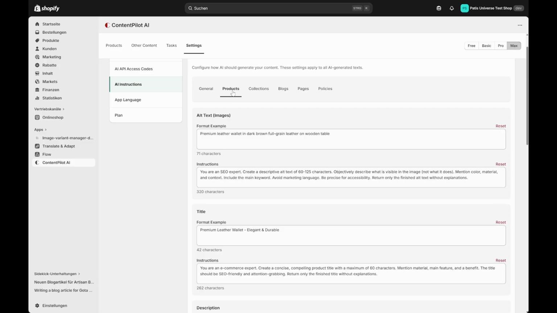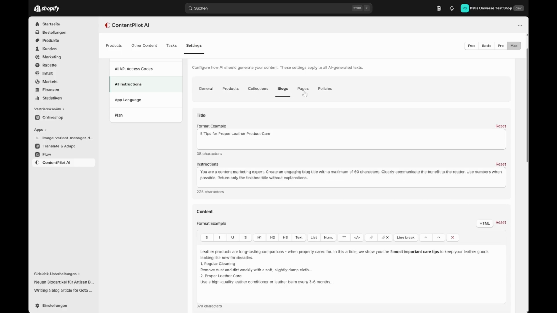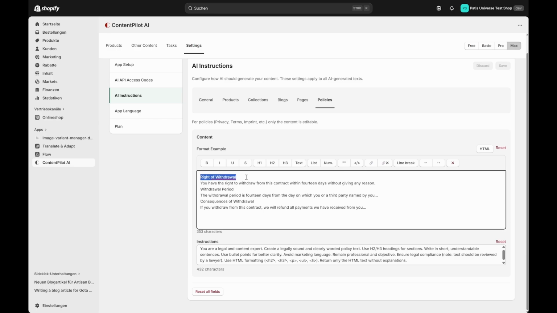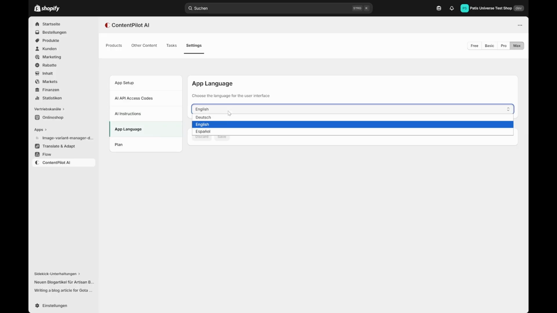Likewise, you can view and adjust the specific prompts for AI-generated content for products, collections, blogs, pages, and policies. For each section, you will find an example text showing what a corresponding entry should look like and how the text should be structured. This is particularly useful for HTML-enabled sections like the description. Here you can define once how all descriptions should look and then apply it uniformly to all products using the Format button. Here you can set the app language.